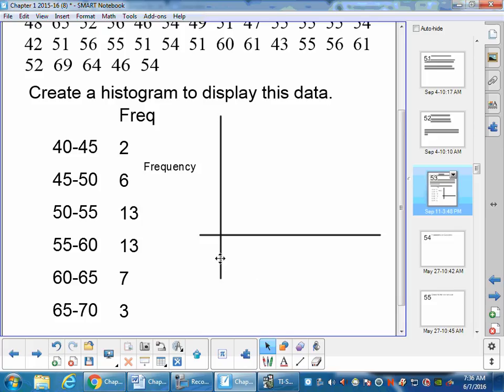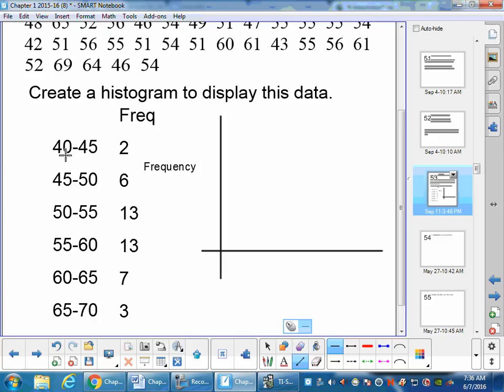Now we want to scale things appropriately. We're going by fives, starting between 40 and 45. Now there's two ways to do it. You could just mark the ends: 40, 45, 50, 55, 60, and so on.